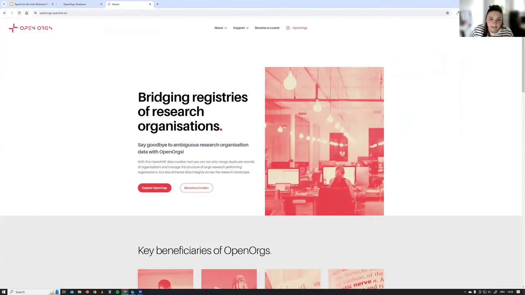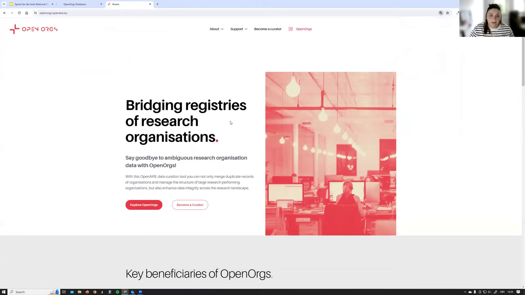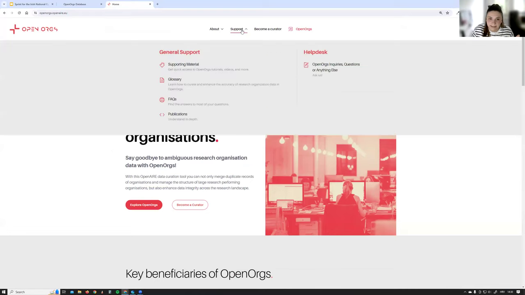Let me just show you where you can find some material that can help you with curation. So recently we launched a brand new OpenOrg portal, and let's hop on it just to show you what it offers. I won't go into too much detail about the portal, but I wanted to show you the support tab, which can come in handy.